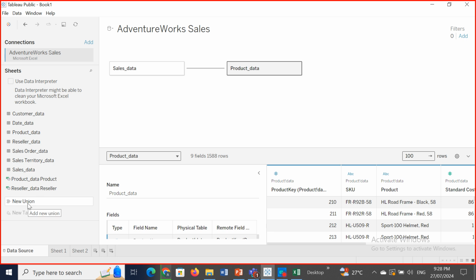Now we have what here, union. This union helps you to create a union in your data set. I'm going to touch this in a moment, but let me quickly be done with this.